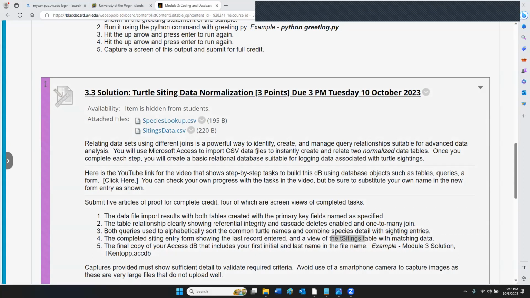And then once that's in place, what we'll have are two normalized data tables. We'll explain more when we get there. Once you complete each step, you'll have a complete application that you can use for logging data associated with turtle sightings. At the end of this recording, we'll put a link in here that you can access.